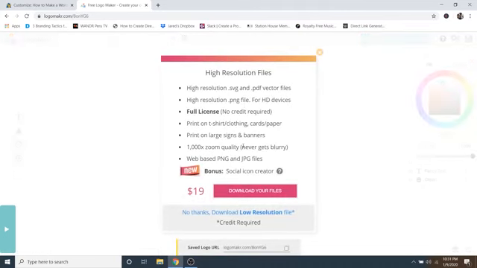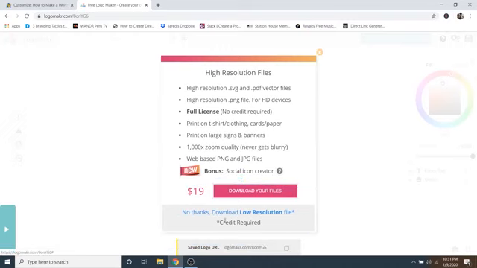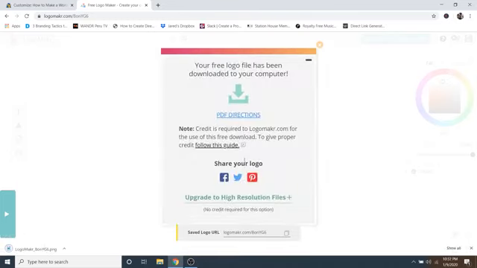And then it's going to say, hey, do you want to buy this high resolution file for 19 bucks? We're going to say, no thanks, download the low resolution file. And it's just going to say that you should credit Logo Maker, so you can put it somewhere on your website, anywhere really, that says logo by Logo Maker. So in this case, I'm just going to say no thanks, download the low resolution file, which is free. And there we go, it just hit our downloads right there.